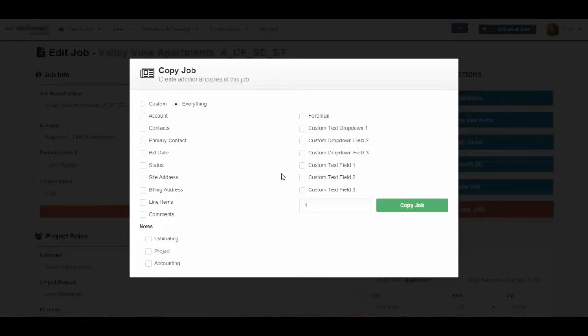It's also going to pull over all your line items. So sometimes you might be doing the exact same scope of work again. Sometimes you might not be doing that. So you may or may not want to bring that over. With your notes also, typically the notes are related to the specific occurrence of a project, but if they're not, you can bring all those over also.